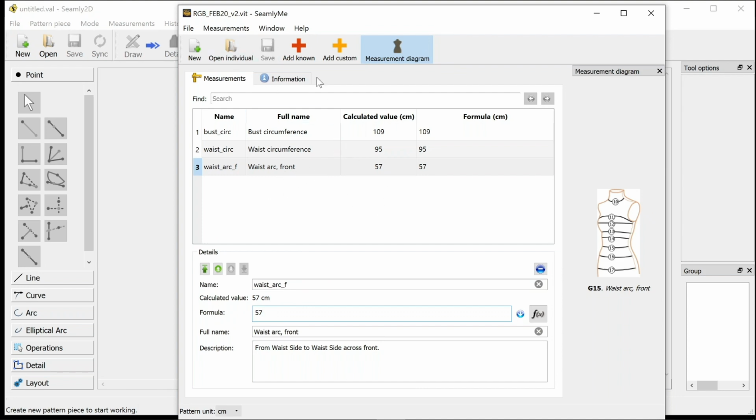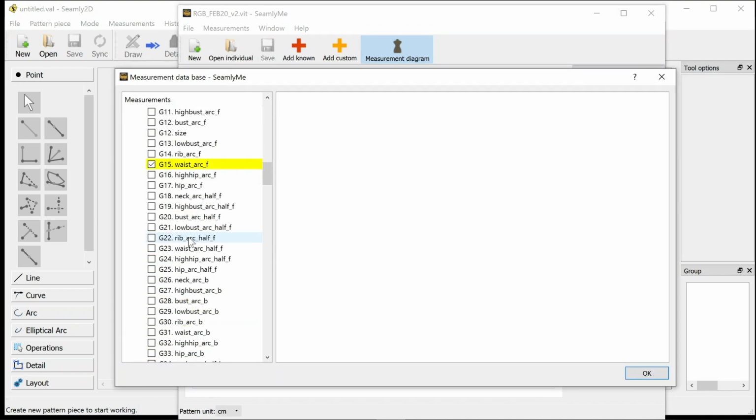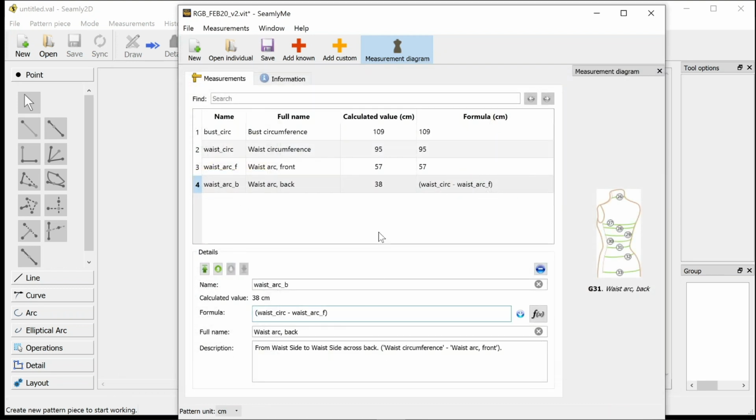If I wanted my waist arc back now, waist arc back, 31, yeah, that's right. Because I know my waist circumference and I know my waist arc front, it uses a formula based on those two numbers that I've inputted to create my waist arc back number, and that will automatically update if I change my circumference or waist arc front. And that's a really nice way of using SeamlyMe, and there's a few different ones like that, mainly partial measurements that get worked out based on your full measurements, so that's really useful.